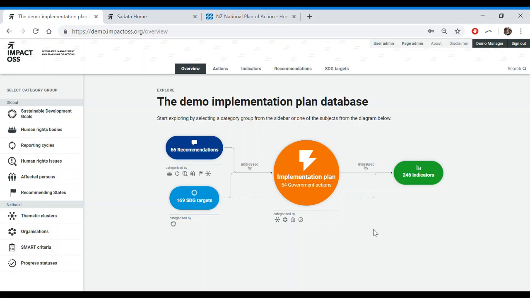As we go through this introduction, just bear in mind that there's two primary users for this tool. There's people, the public, who want to come and explore recommendations and what the state's doing to implement their human rights obligations and the Sustainable Development Goals. And then there's the state itself, which wants to use this tool to help plan and monitor its implementation. And I'll try to highlight the differences as we go along. So this introduction screen gives the user a brief overview.